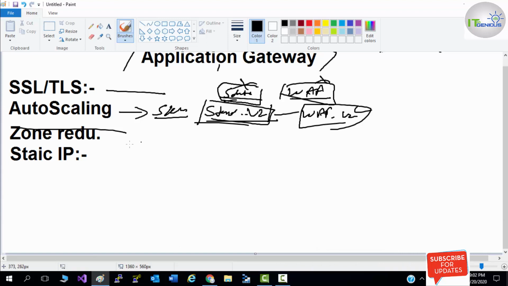Now let's come to the next one, which is zone redundancy. You can place your application gateway into multiple zones, and this feature is available in the standard V2 SKU. Then you can use a static IP address for your application gateway, and that is also available in the standard V2 SKU. Only the standard V2 SKU supports a static VIP address, so you can associate a dedicated IP address to your application gateway.